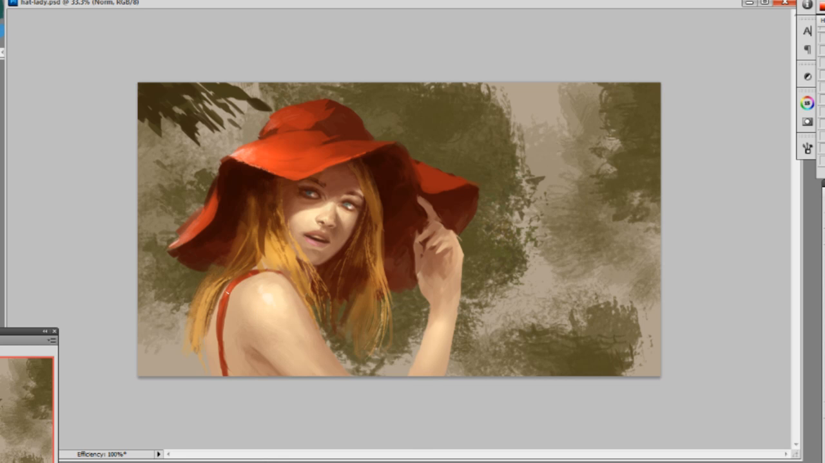Alright, some lighter part of the red. You see that the white part on the red hat, that's just a mistake.